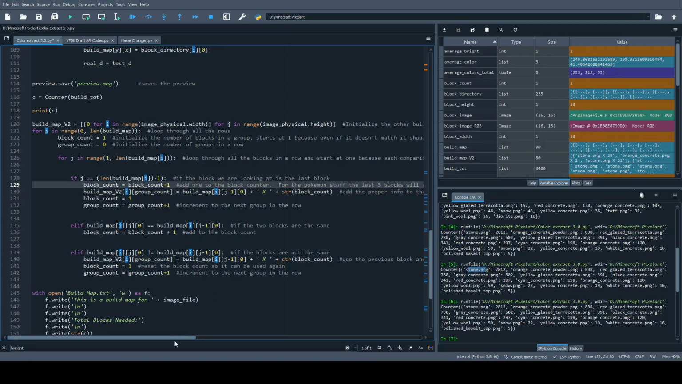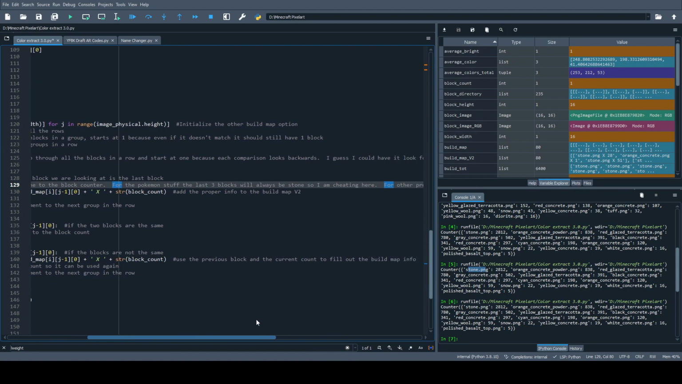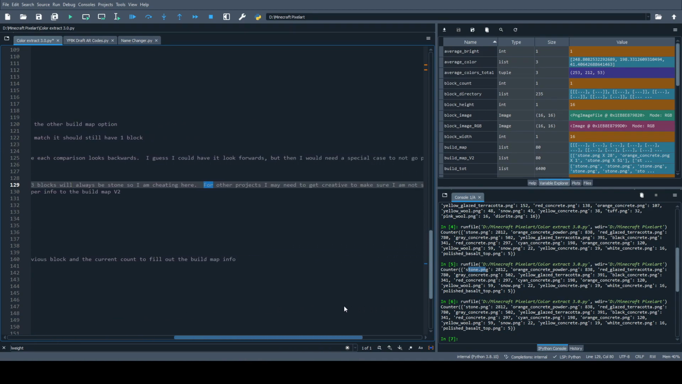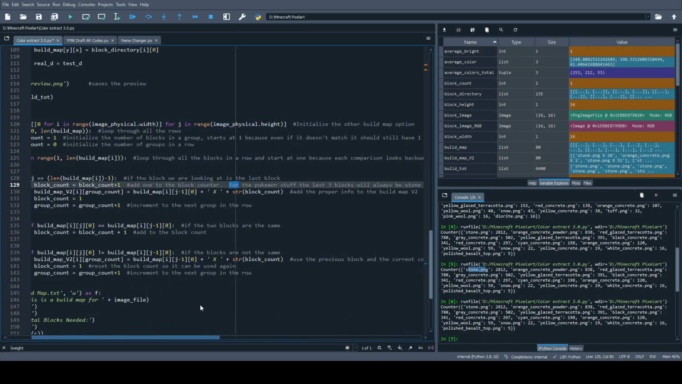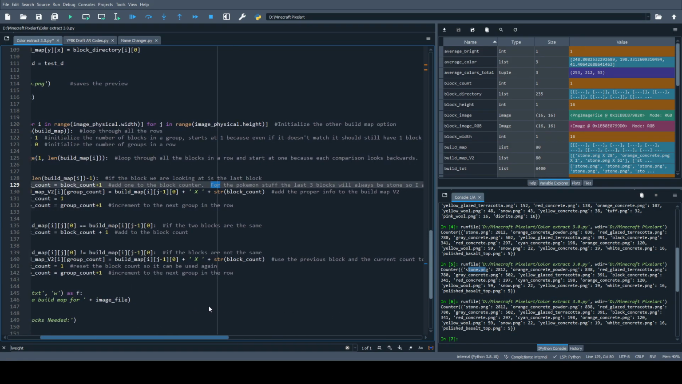Oh, yeah, I really should read my own comments here. It says for Pokemon stuff, the last 2 blocks will always be the stone, so I'm cheating here. For other projects, I may need to get creative in terms of not skipping stuff on the side. Yeah, you can see how some of this is real hackneyed.